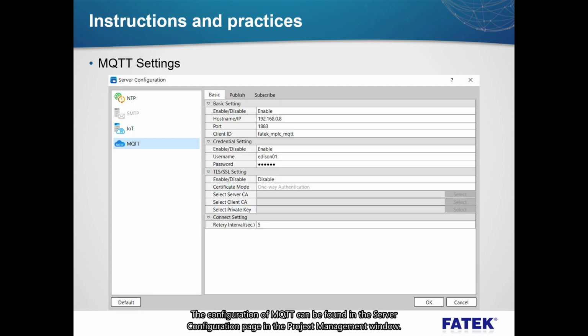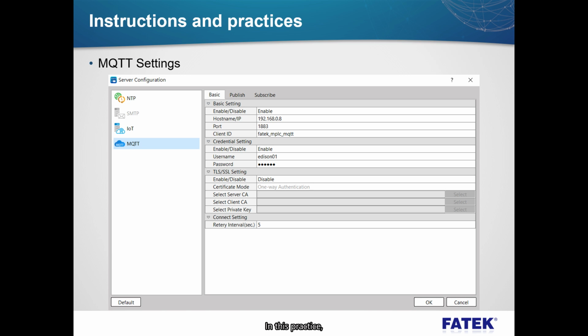The configuration of MQTT can be found in the server configuration page in the project management window. In this practice, we configure the basic as the following settings in order to connect to the MQTT broker. Some of the essential settings are hostname/IP, port, client ID, as well as username and password if required.